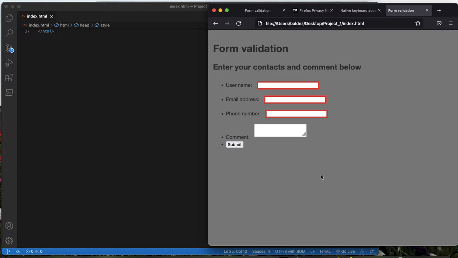So today we are going to learn how to do some form validations. As you can see here in those three inputs, we have a solid red line. If you don't put the correct thing inside, you will have this kind of red line around the input.